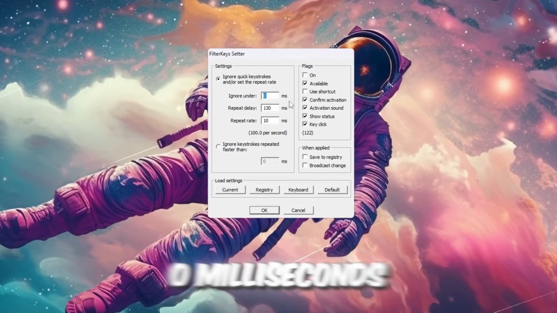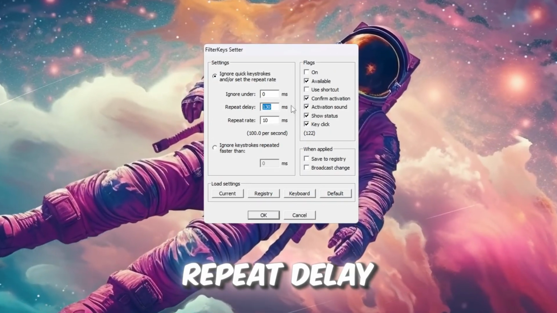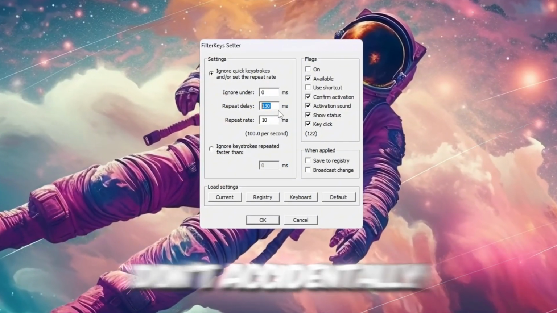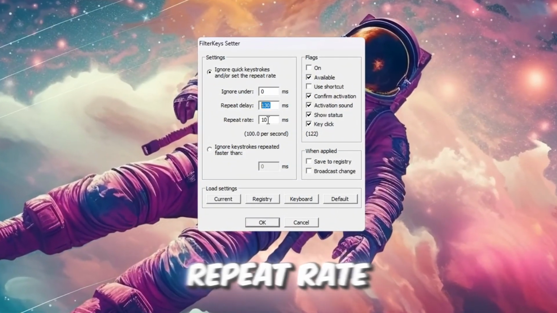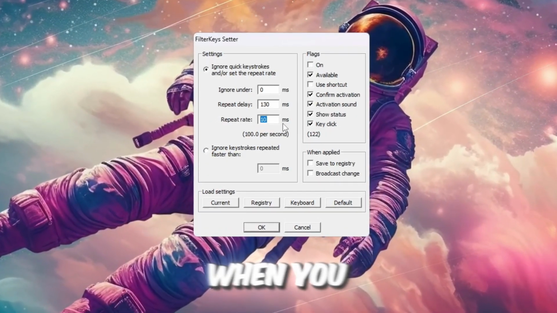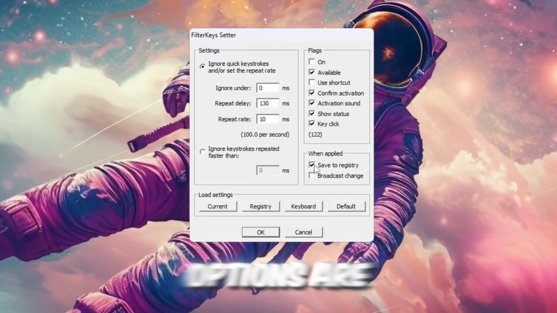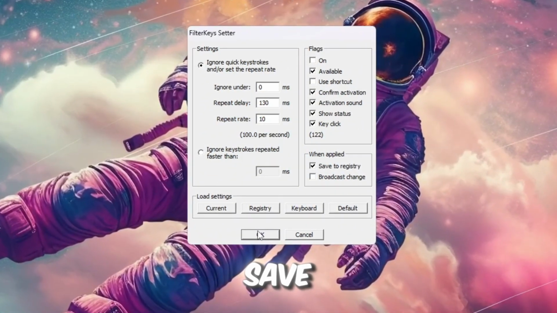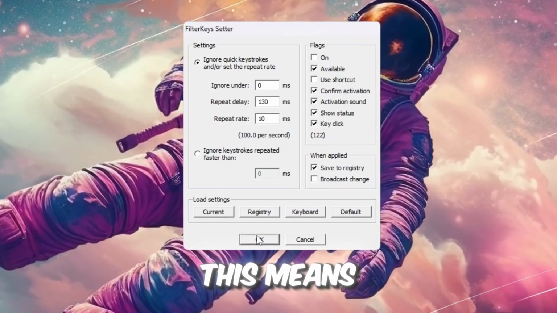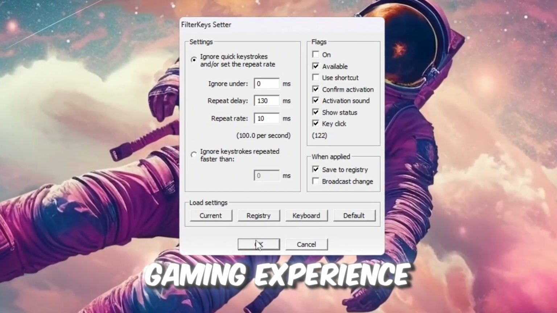Ignore under 0 milliseconds so your key presses are registered instantly. Repeat delay 130 milliseconds, which is a good balance so you don't accidentally trigger unwanted actions. Repeat rate 10 milliseconds, so repeated actions happen quickly when you hold a key down. On the right side of the program, make sure these options are enabled. Then click OK to save. These changes will make your keyboard respond faster in Roblox. This means smoother movements, quicker reactions, and an overall better gaming experience.